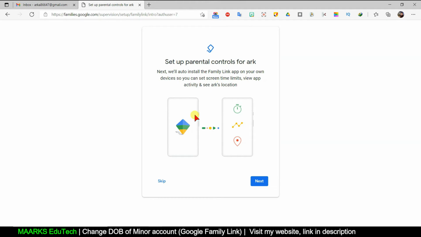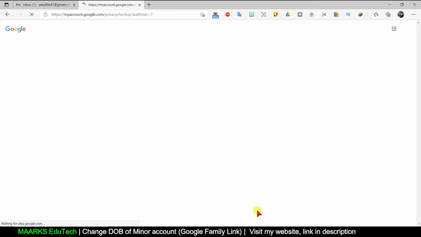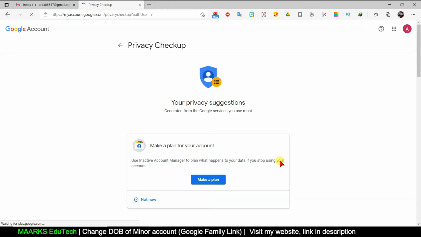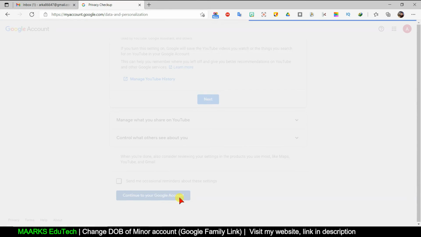Now they're asking you to set up a few things, like the hours when that account can be used, or whether you want to use time limits. I don't want to do anything here. I just want to save, just telling you how to save the account. So I'm clicking on skip here. Now I click on review setting. Now my account is done and I can easily manage it, and they are saying make a plan. I don't want to make any plan, so I click on not now, and I'll click on continue to Google account.